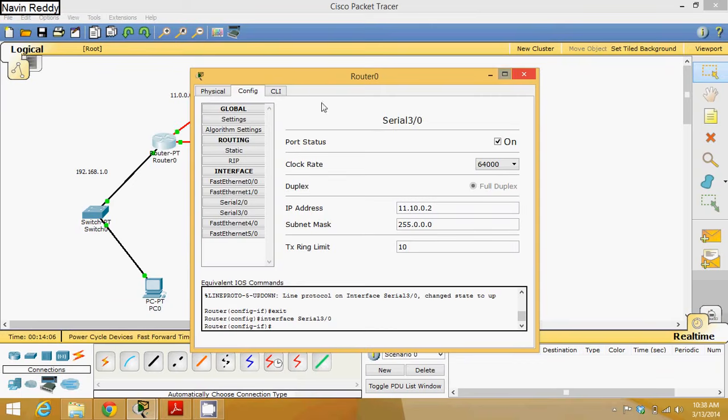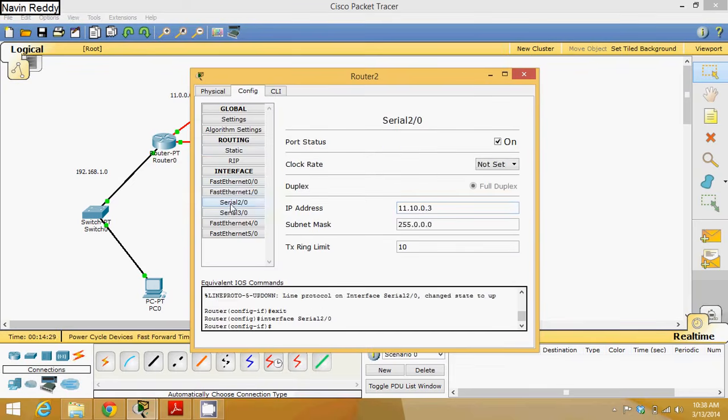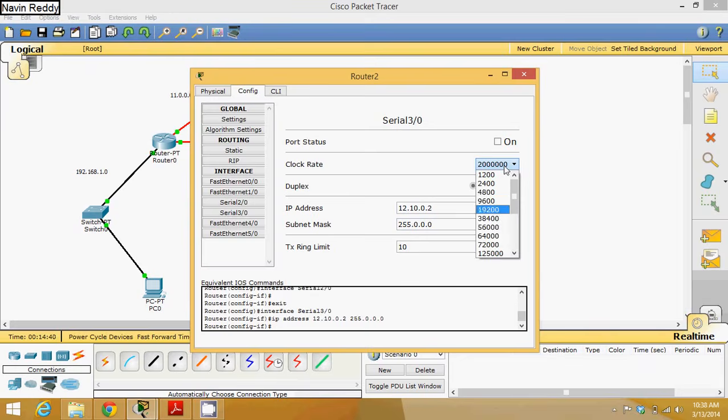So now, I don't know why my Packet Tracer is not responding, malfunctioning, I guess. Yeah, now we have to focus on this port, 3/0 and 3/0. This side we have clock, so serial 3/0. This is 12.10.0.2, and this is your mask. Since we have a clock, we will set clock as 64 and then say on.